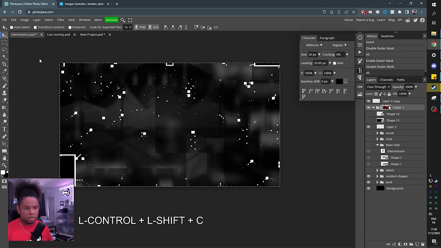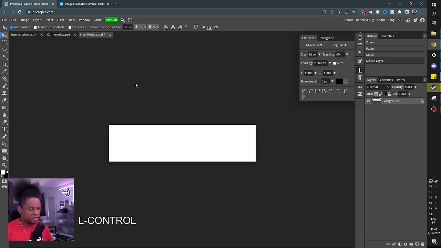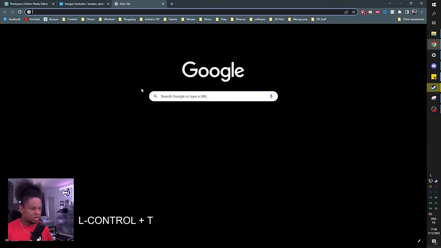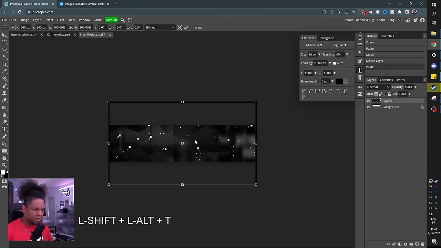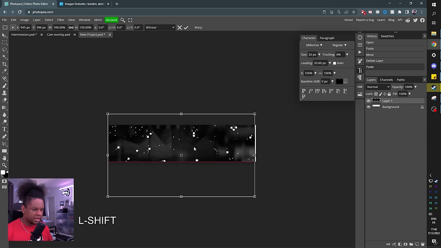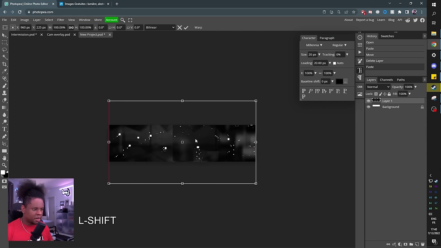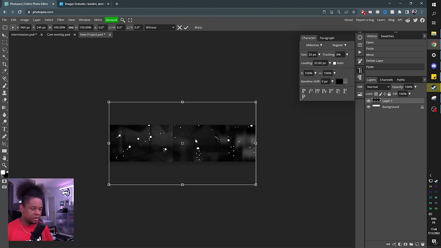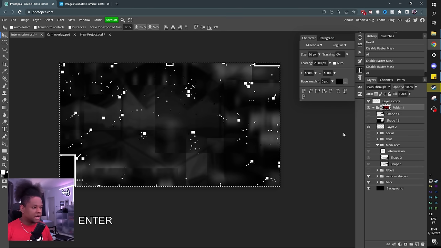Control A, Control Shift C. Go to the banner. Control V. Control Alt T just to keep an eye on where you really want it to be. And middle is fine. Middle is pretty fine. Press enter. And now again, if you just want to add just the socials, you can go there.